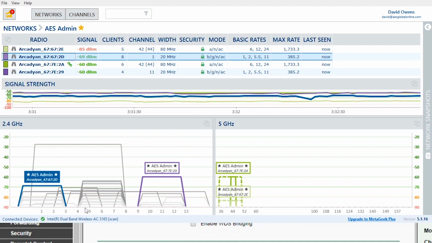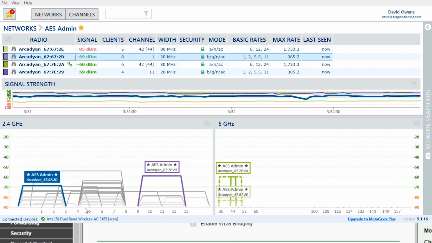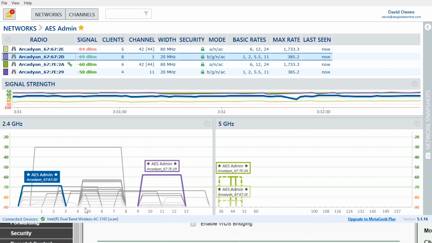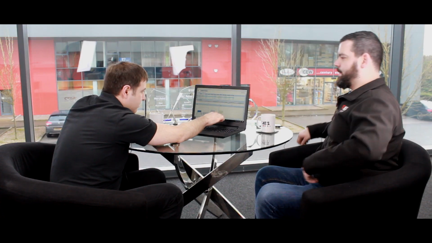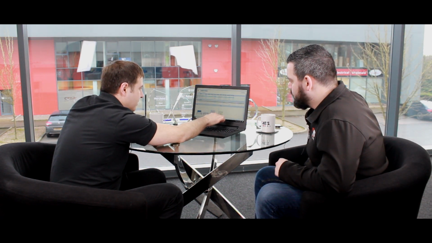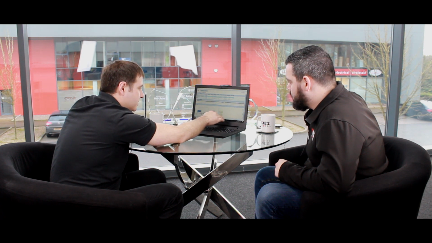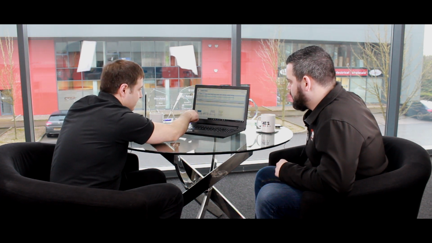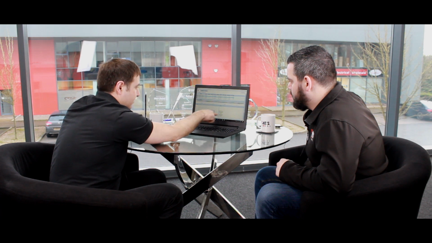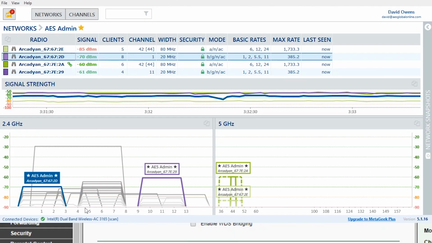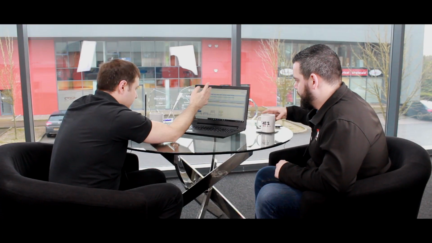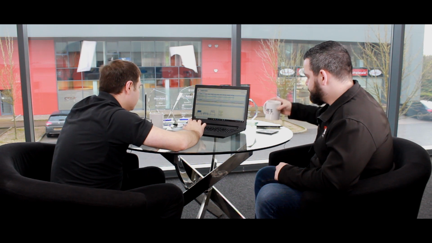I'm seeing the 2.4 and then the 5 beside it, and there's very little. 5 is clean there, you can see that already. That's a good visual representation of it. It helps you understand it. You can see there's only 2 5 gigahertz Wi-Fi access points detected in range of this router. As opposed to the 2.4 side, which is packed. That's from neighbouring businesses, all these units around the industrial estate.